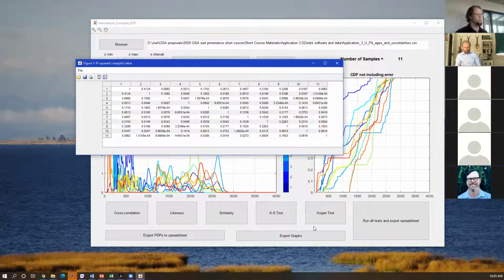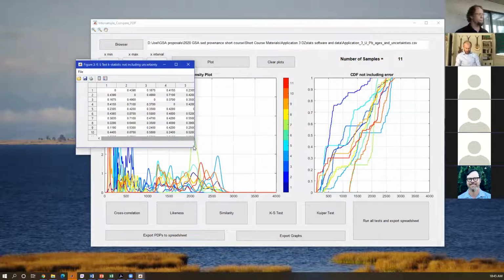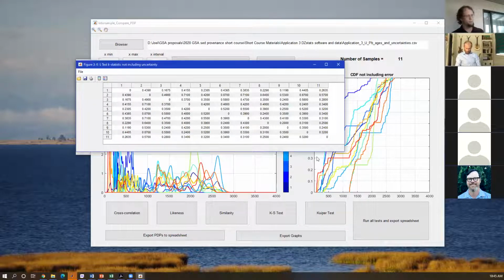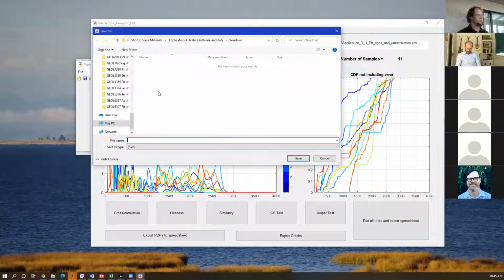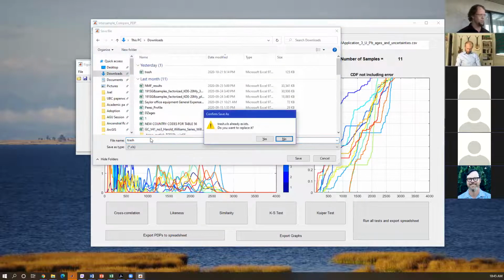We can do the same for, the chaos, for example. That'll pop up another window, and we've got that similarity matrix there. You can also run all the tests and export that as a spreadsheet. I'm going to quickly do that. I think it's worthwhile, and I think we've got time as well. So I'll call this trash.